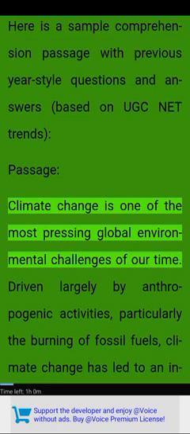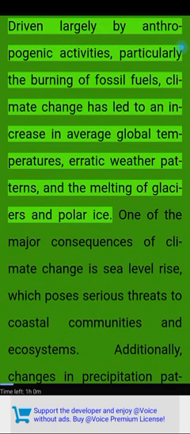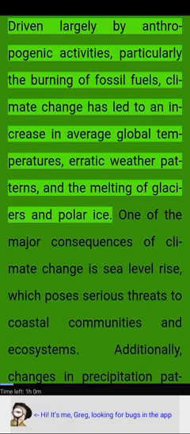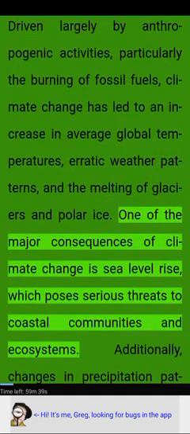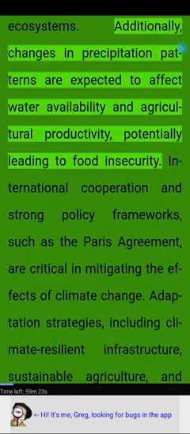Passage. Climate change is one of the most pressing global environmental challenges of our time. Driven largely by anthropogenic activities, particularly the burning of fossil fuels, climate change has led to an increase in average global temperatures, erratic weather patterns, and the melting of glaciers and polar ice. One of the major consequences of climate change is sea level rise, which poses serious threats to coastal communities and ecosystems. Additionally, changes in precipitation patterns are expected to affect water availability and agricultural productivity, potentially leading to food insecurity.